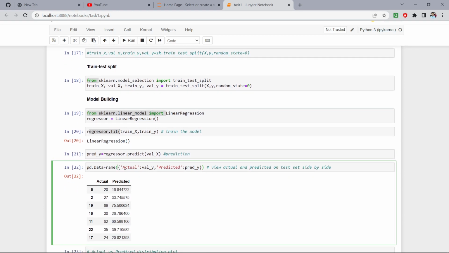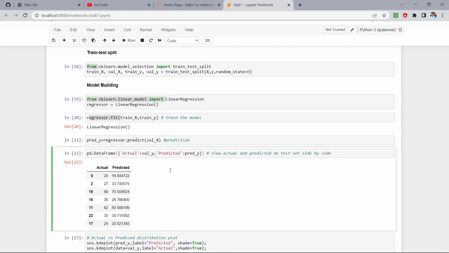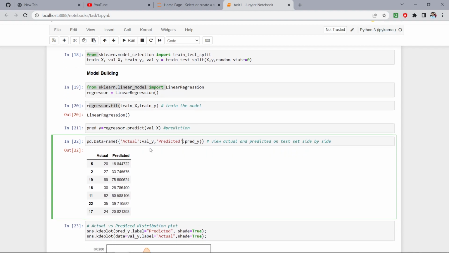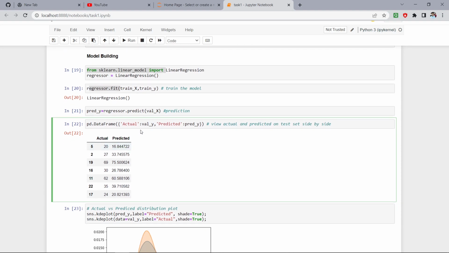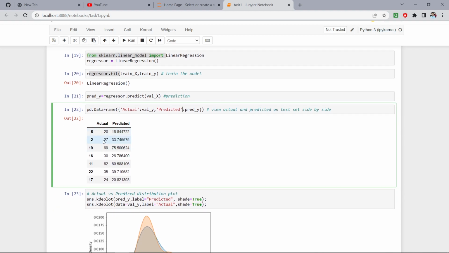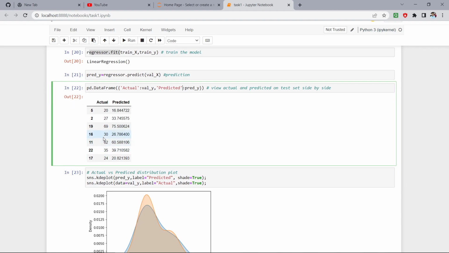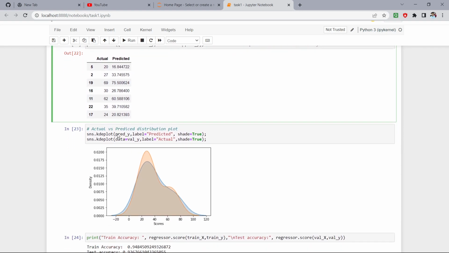So here we are now going to visualize our actual and predicted values. We will compare how correct they are. Here the actual and predicted values are shown. We will show it by using pd.DataFrame. Here the actual value is 20 and the predicted value is 16.84. The actual value is 27 and the predicted value is 33. The actual value is 69 and the predicted value is 75. The actual value is 30 and the predicted value is 26, as follows.